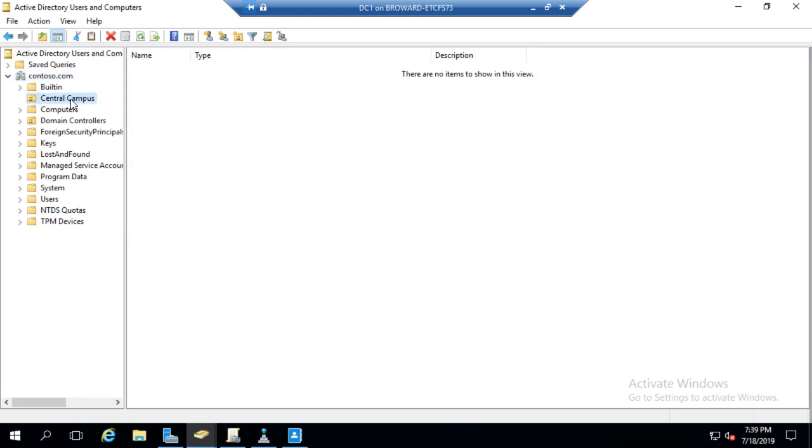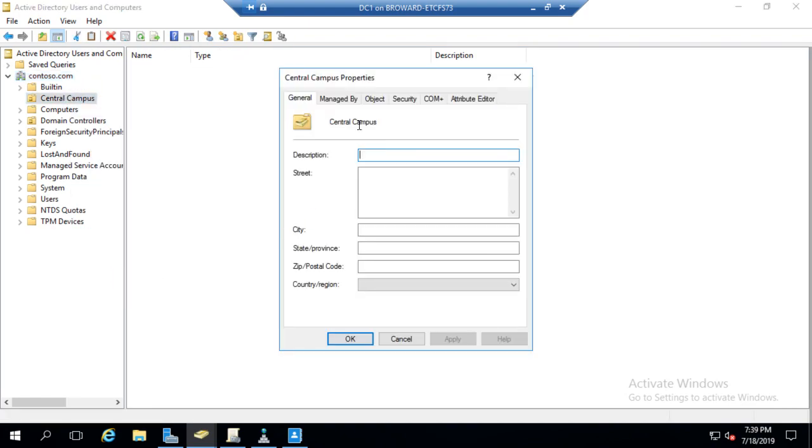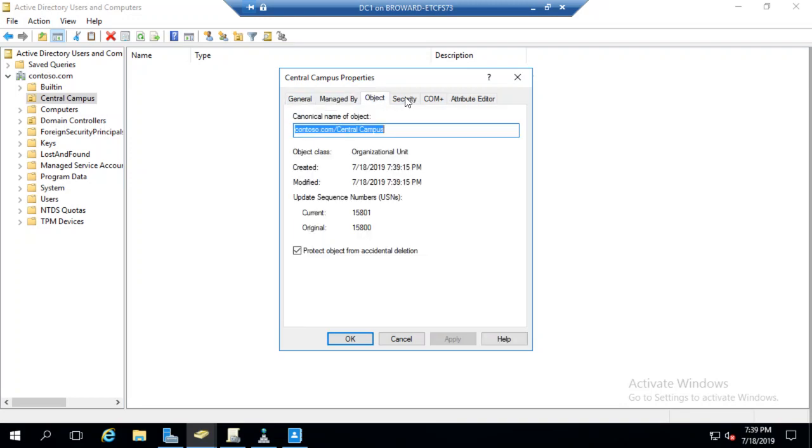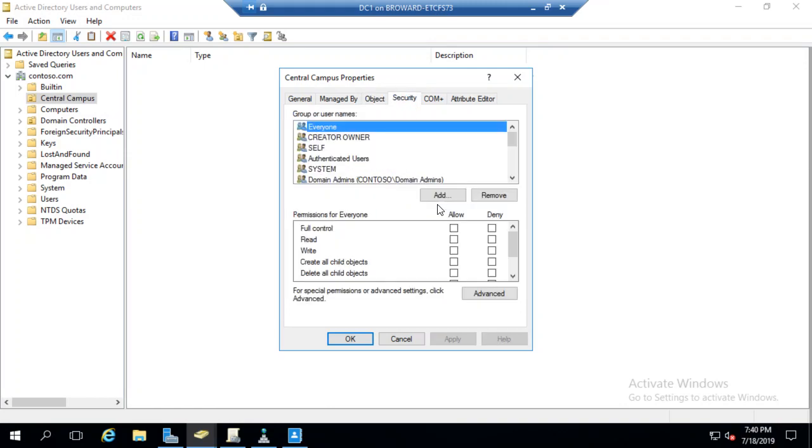So now if I right click Central Campus, I have more objects. I have more fields. So if I go to here and uncheck this box, it will allow me to delete it. So there's no way to accidentally delete it. You have to go in, do advanced features, and hunt for this box, because I guarantee you, you're not going to remember which tab it's under. But the other thing is, I now have a security tab. So if I want to delegate control, I can just add a user account and give them full control.